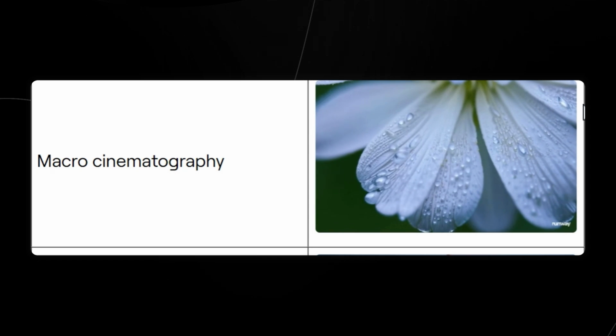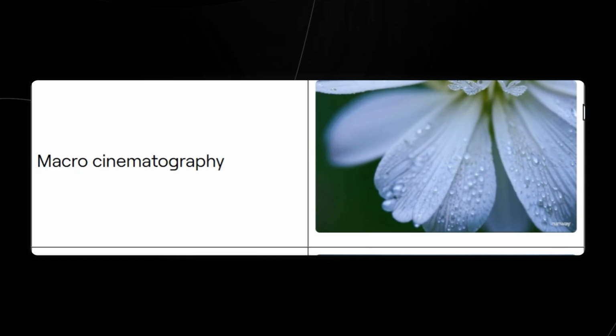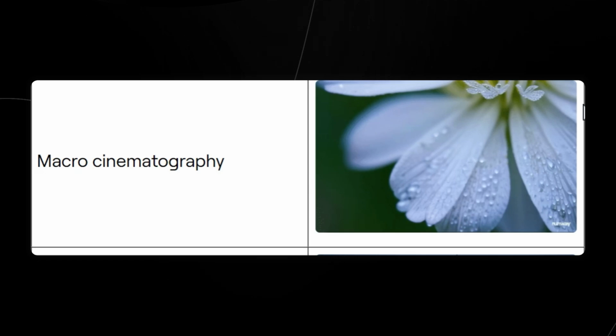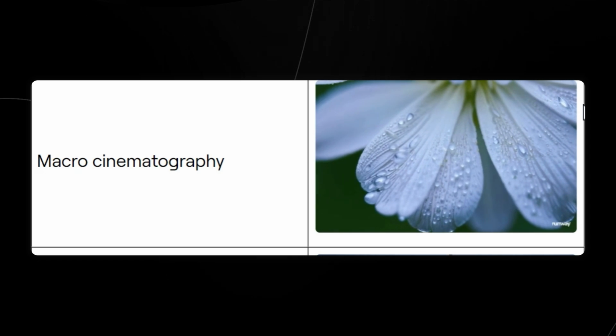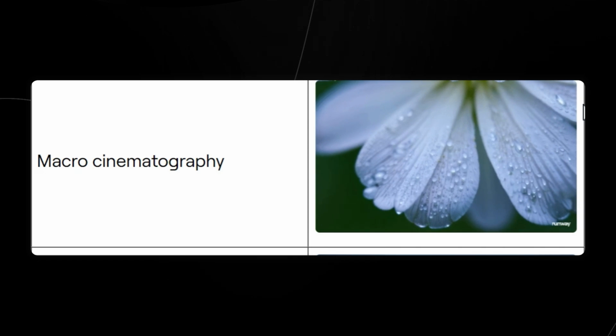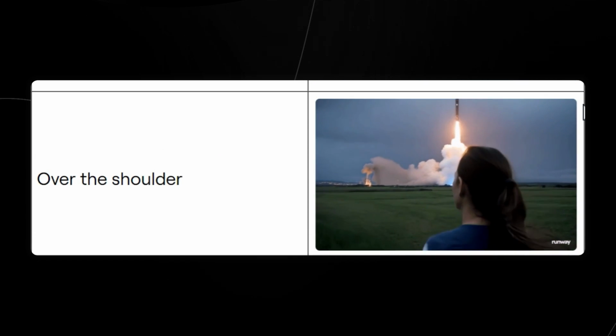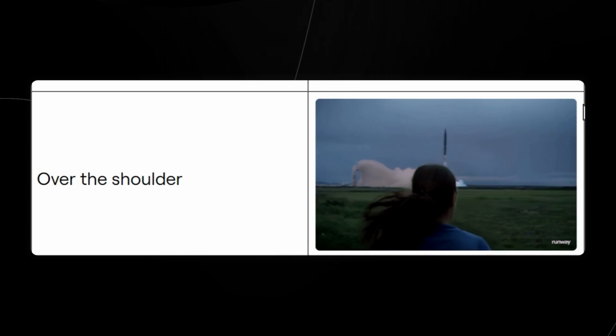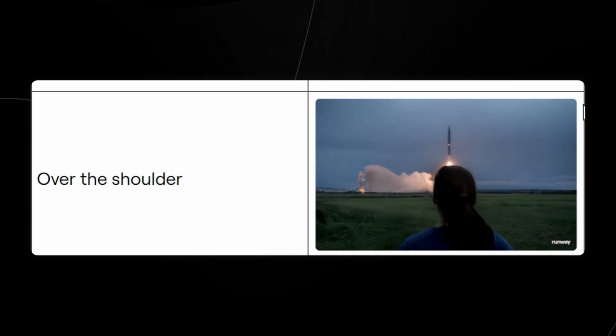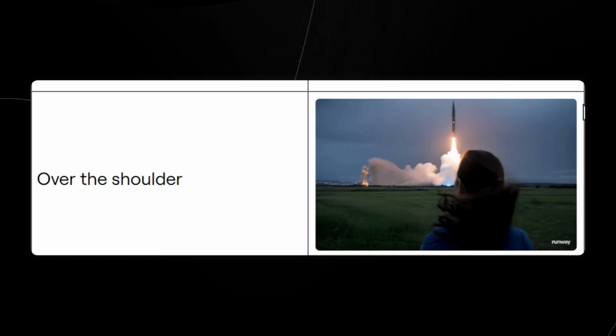Macro shots, or macro cinematography, are extreme close-ups, revealing tiny details not visible to the naked eye. This is useful for nature documentaries, scientific visuals, and showcasing intricate details. Over-the-shoulder shots are taken from behind a character, showing their perspective. This is useful for conversations, character interactions, and creating a sense of perspective.